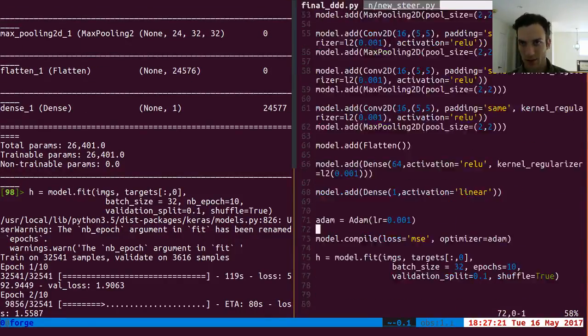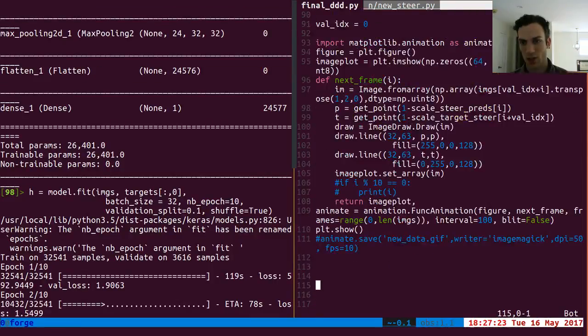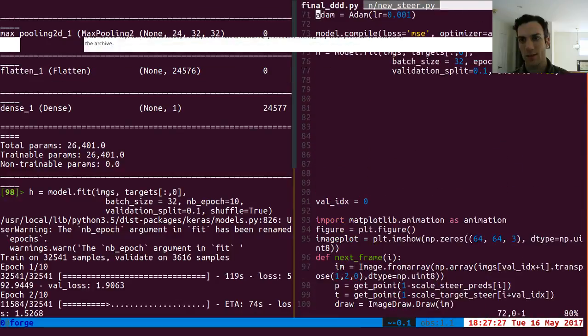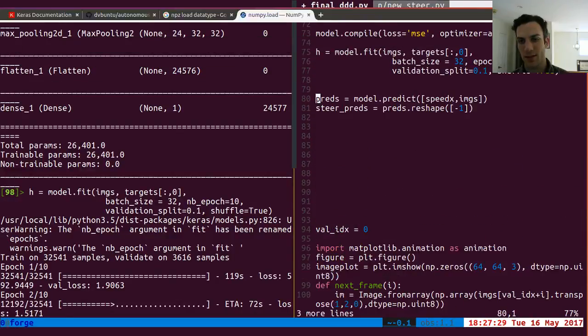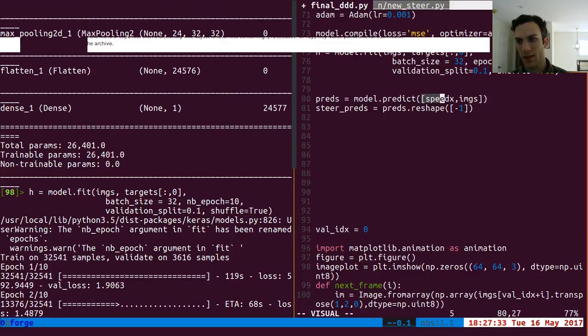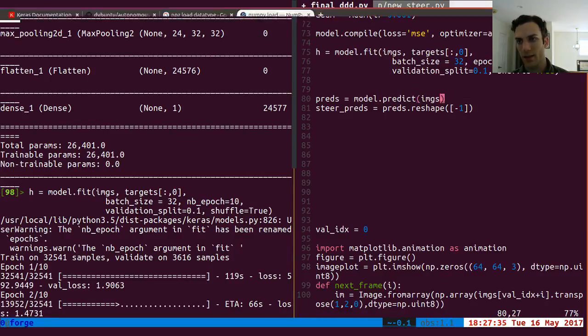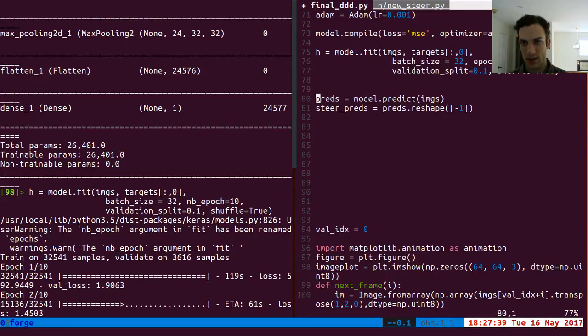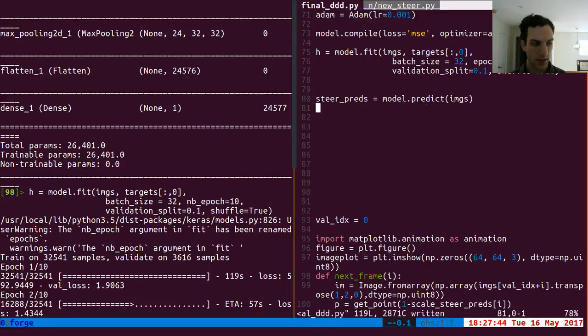And we'll make some predictions. Wow. That is incredible. Absolutely incredible. Model.predict. There we go. And I can just say steer grids. There we go. Very nice.